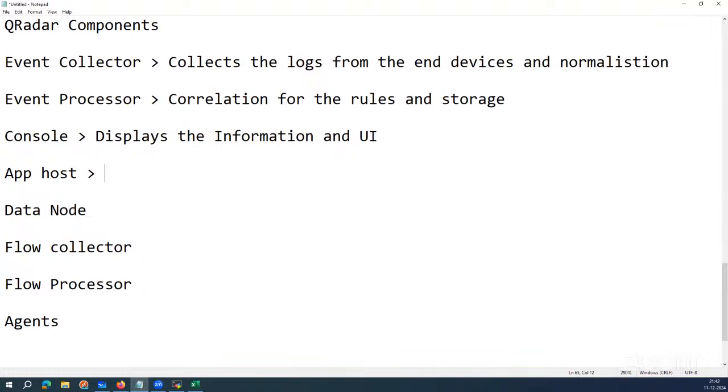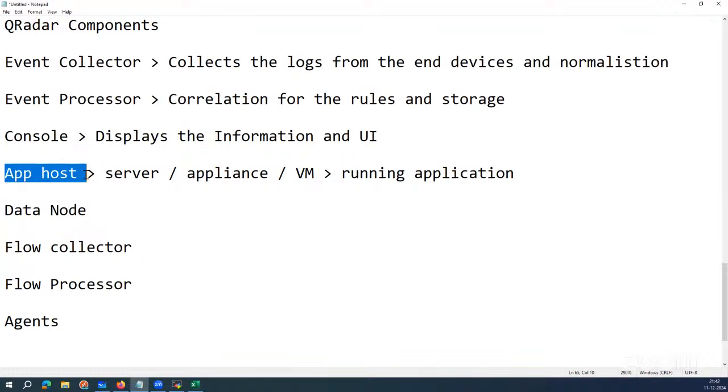App host is a server, or you can say an appliance or a VM, that is dedicated to running applications. IBM has a lot of applications. IBM has App Exchange through which you can make QRadar a super product. So if you want to run lots of applications on top of your QRadar, you require something called an app host.